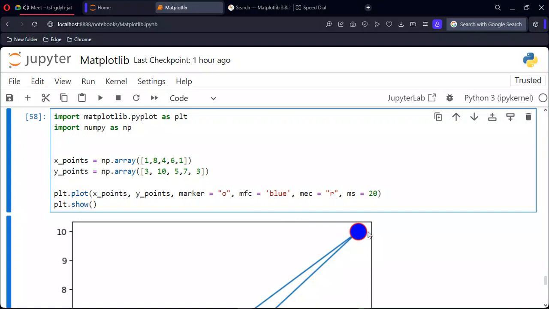I don't know if I've complicated it. It's clear, thanks. Oh, wonderful. I just wanted to know the full meaning of the MFC, which is marker face color. Yeah, thank you so much.